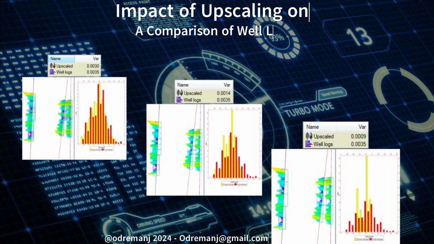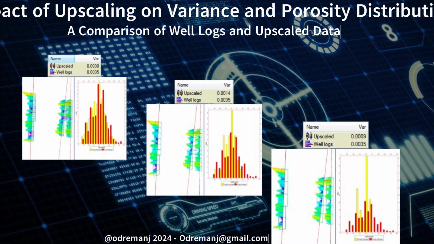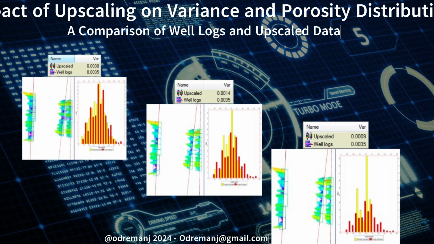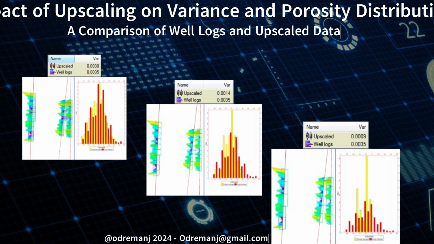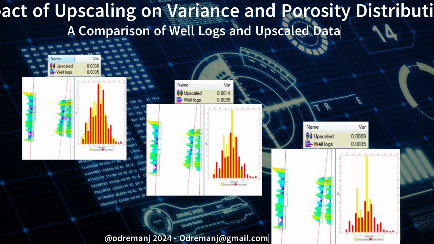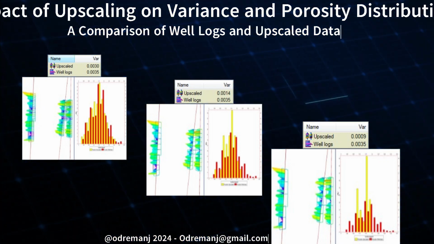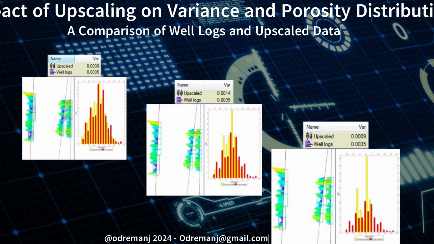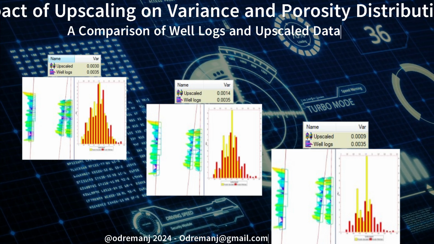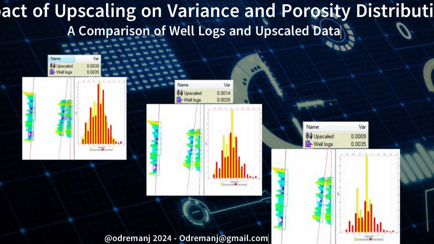This image shows a comparison between upscaled data and original well log data using histograms and 3D visualizations for quality control. Variance comparison. The table at the top shows the variance values for the upscaled data, yellow bars, versus the original well logs, red bars. The variance decreases in the upscaled data compared to the well logs, indicating a loss of variability as the data is averaged during the upscaling process.